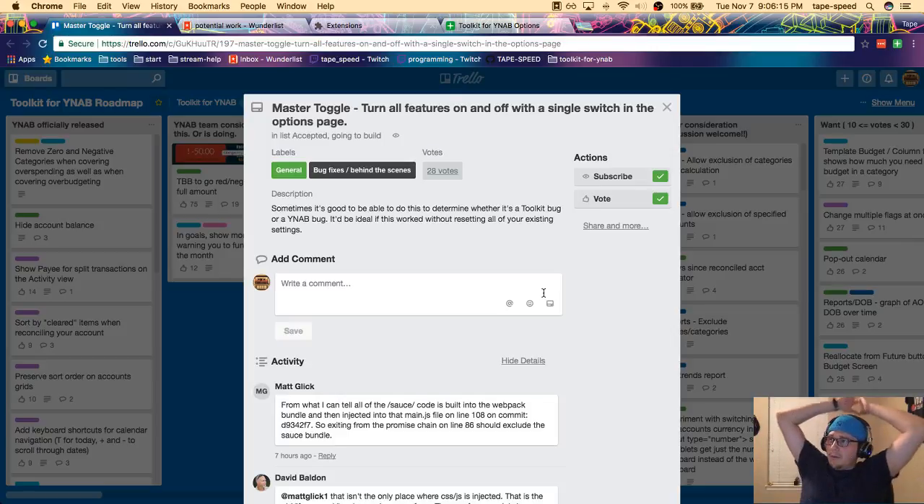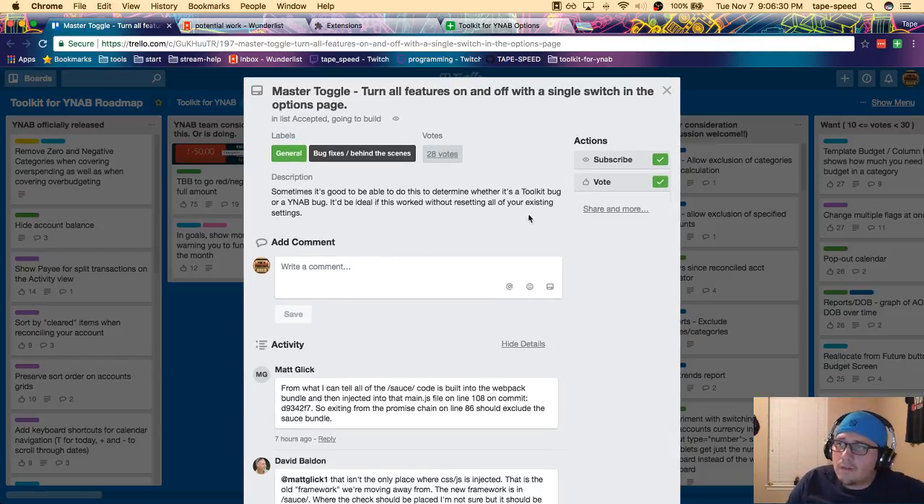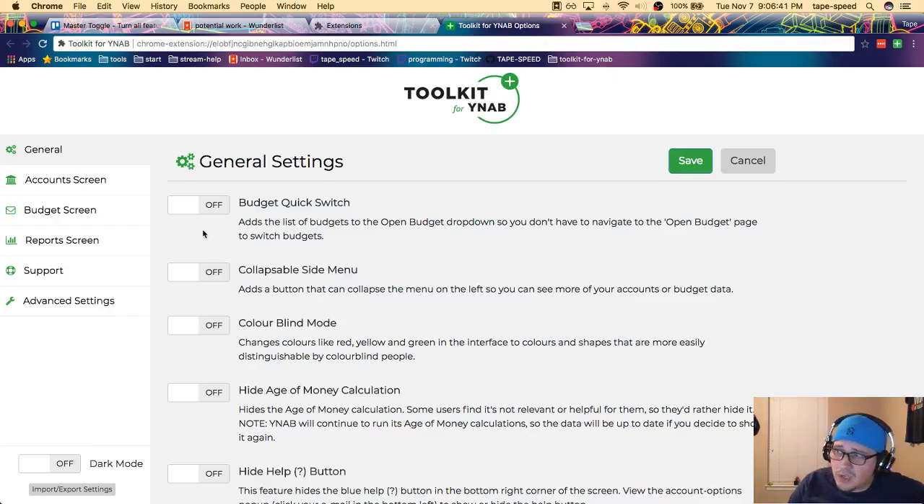All right, the feature we're going to be working on is defined in this Trello card. So what they want to do is have a master toggle. What it does is it turns the features on and off with a single switch in the options page. The idea is that they don't know if it's a bug with the Toolkit for YNAB or it's a YNAB bug. And so what they'd like to be able to do is go into these options and just toggle it off.